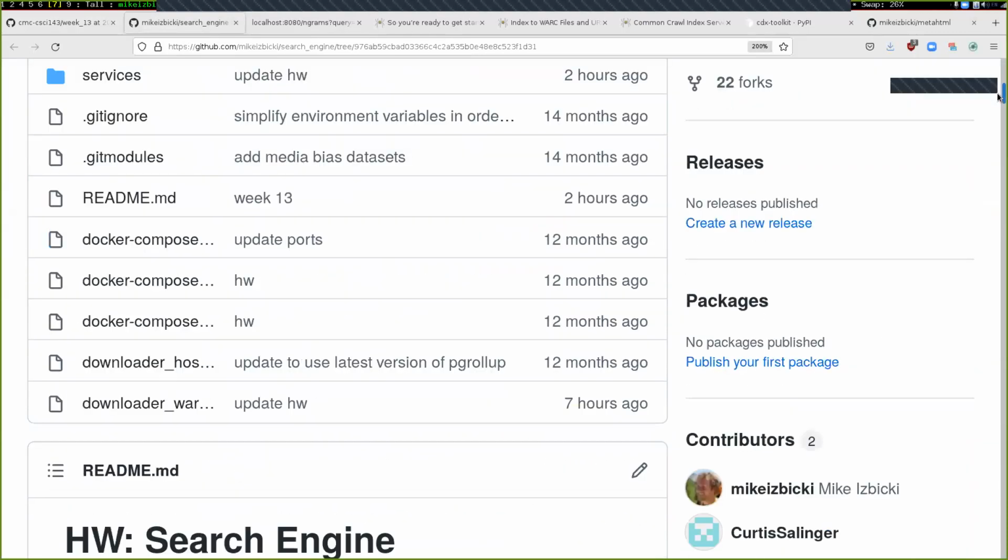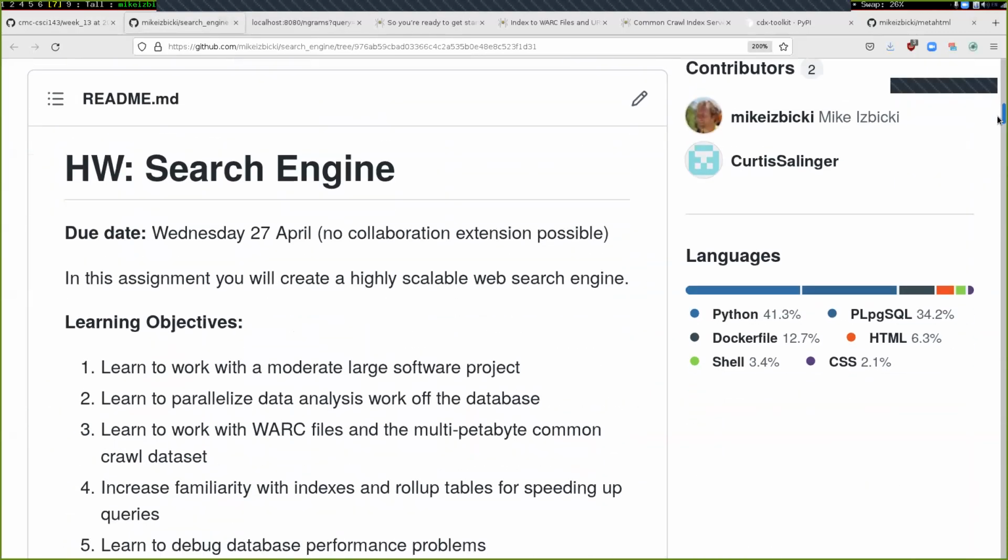Okay. So in the search engine assignment, again, the due date is a week from today, and I don't want to have the collaboration extension because your final is going to be given to you on Friday after this, and I want you to be able to focus on the final and not have to worry about this or other assignments for the class.